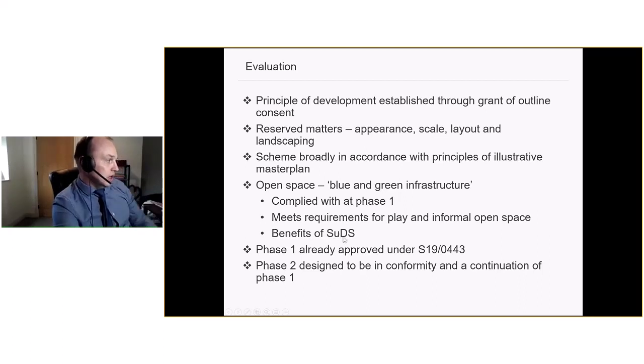There was a question about whether the SuDS feature, the attenuation basin, counts towards that provision. I've looked at the figures and can say that with and without the attenuation basin, it still meets the quantitative standards that are set in the legal agreement, but in any case, that attenuation basin does have benefits and function as open space. Members that have attended the design workshops will know that the design officers and landscape officers now tend to refer to open space as blue and green infrastructure.